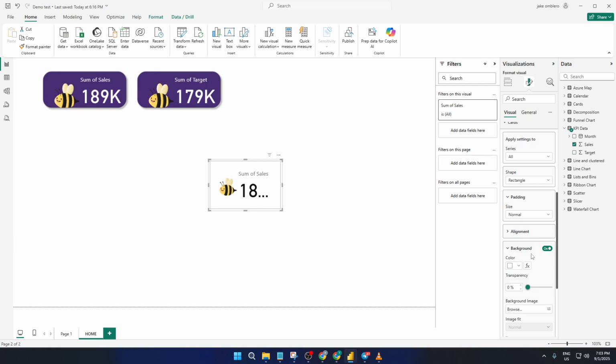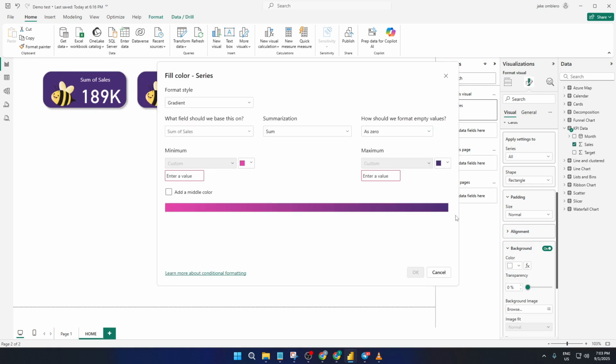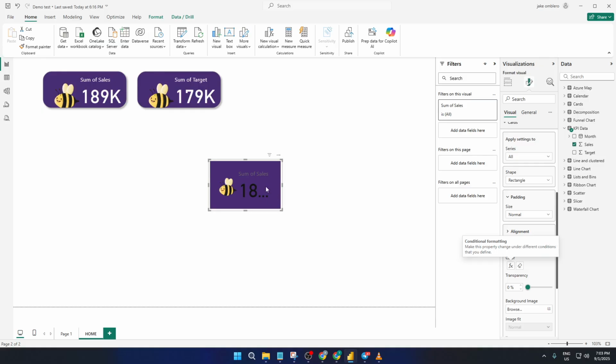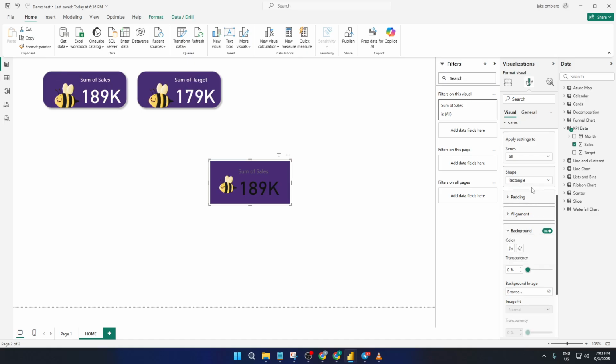To elevate your card even further, let's add a shape. Shapes help separate your card from the background and can give a stylish edge to the visual. Find the shape option in your format settings and choose one that complements your card, maybe a subtle rounded rectangle or soft oval. Once that's in place, add a shadow. This simple effect makes your card seem to lift right off the page, adding a bit of depth and professionalism to your report.